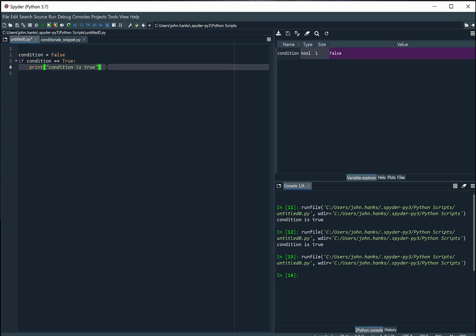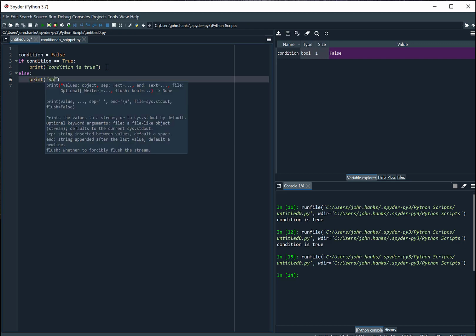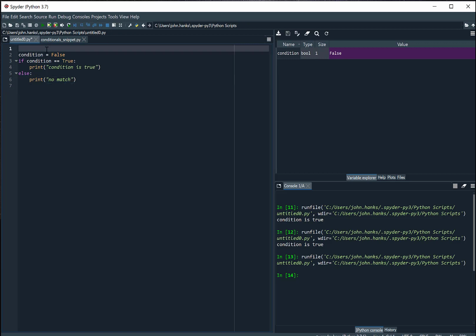So let's add in a statement called an else statement, else. If that condition is not true, what do we want to do? Let's say print "no match", and rerun this, and we see that we have "no match" as the output.